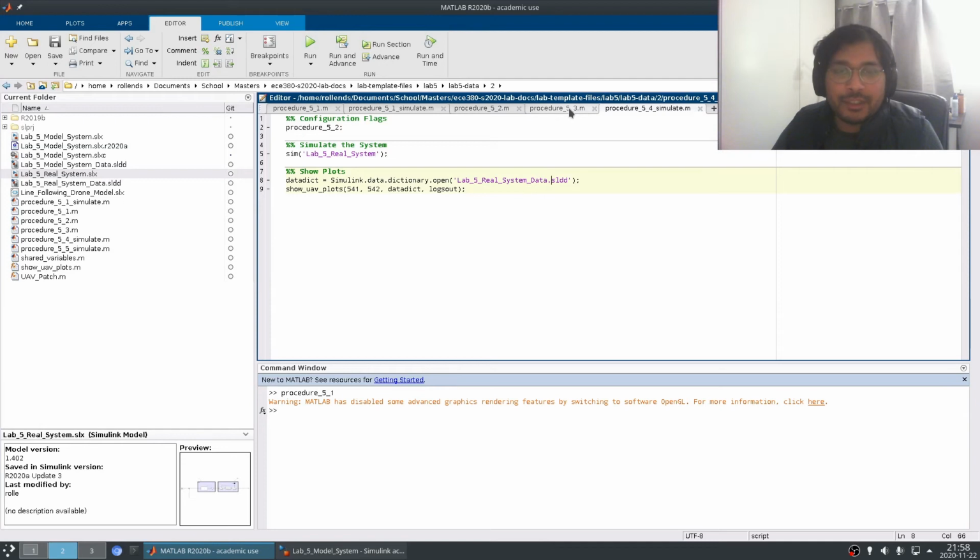If you run the procedure 5.4 or 5.5 simulate, you'll get a simulation of your closed loop system. In my case, the system we know with the delay was unstable. So if I run this right now, I'll run 5.4. We should expect bad results. So let's just see what happens, right?